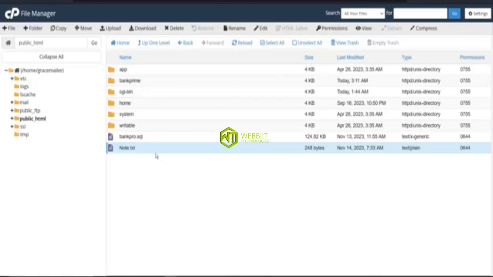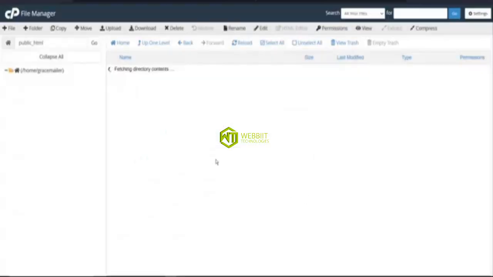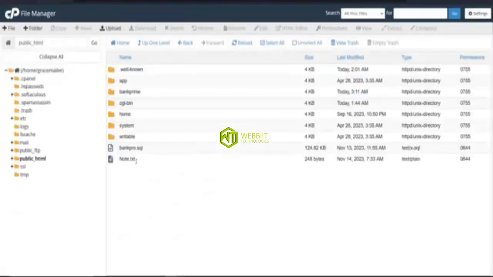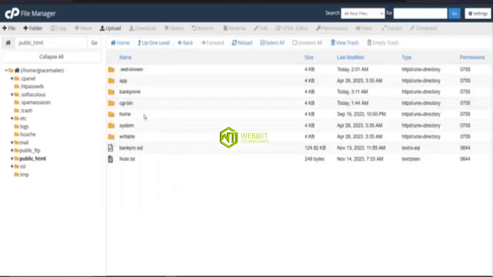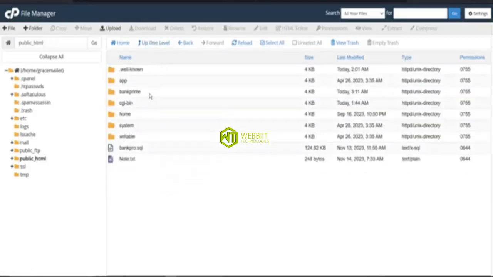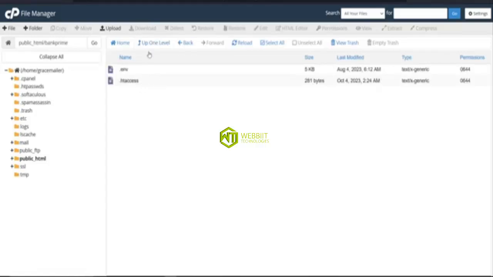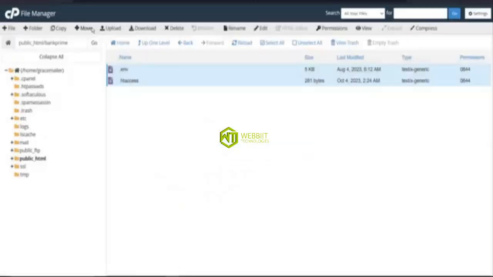Right now you can see some files. What I'll do is come to settings and show hidden files. Look at it now, hidden files. I'll click on save. Now I'll go back to this bank prime again to see these hidden files. These files were actually hidden. I will select all and move the files to public_html again.